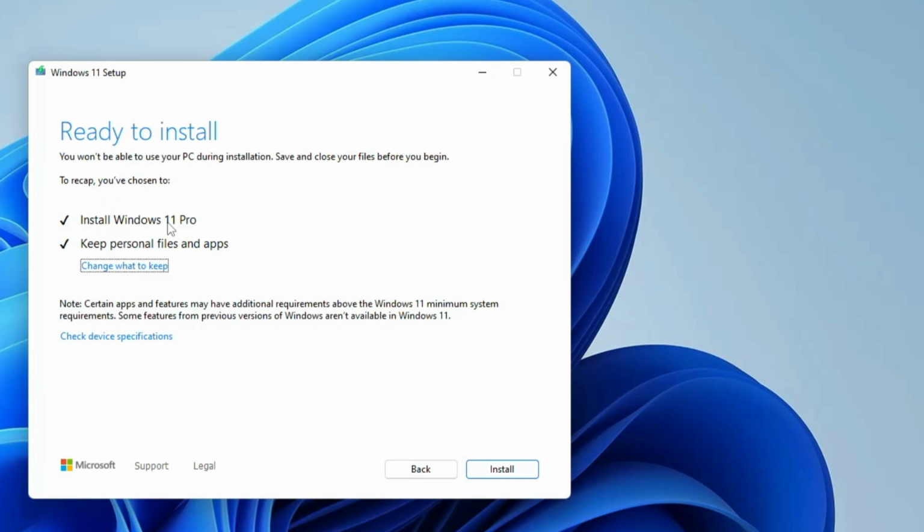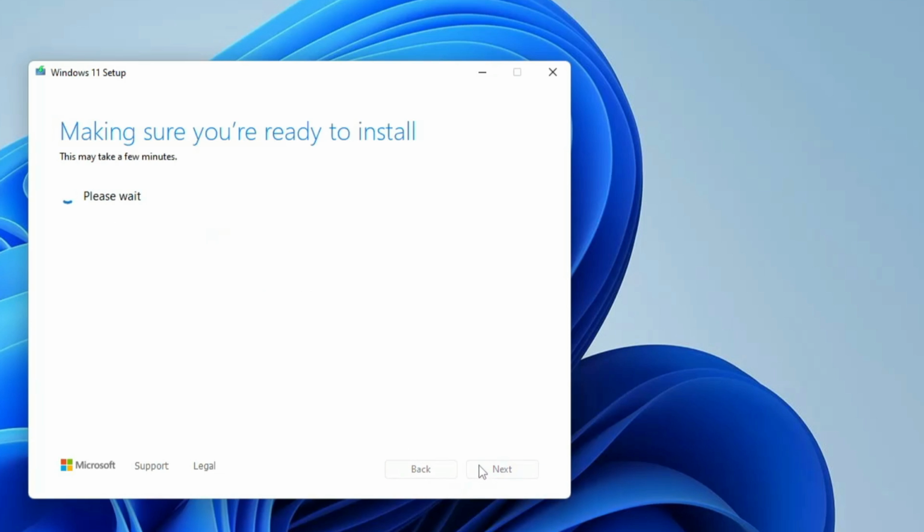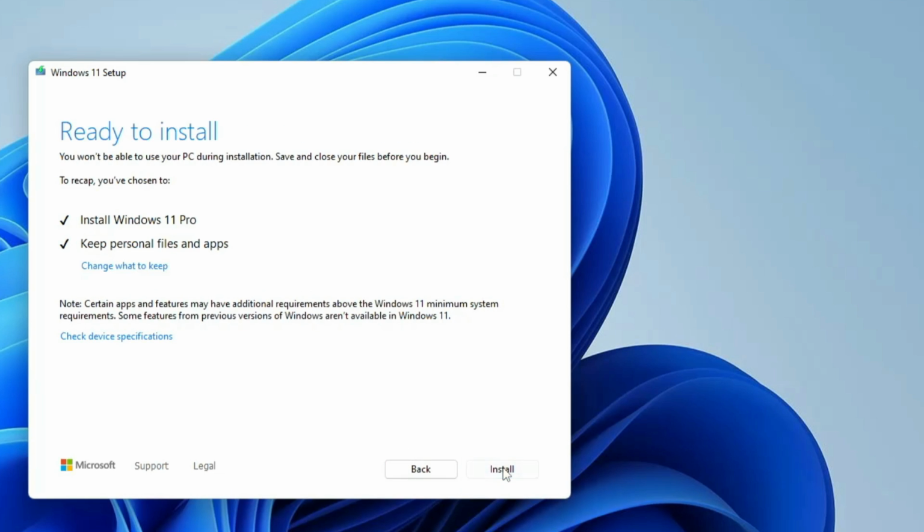It says install Windows 11 Pro, keep personal files and applications. So make sure that it's selected to keep personal files and apps. In case you want to delete anything, like you only want to keep the personal files, then you can go with this option. And if you want to delete everything, then you can go with the third option. I won't be deleting any file or application, so I will keep this on the first option. Click on next, and then finally click on install.